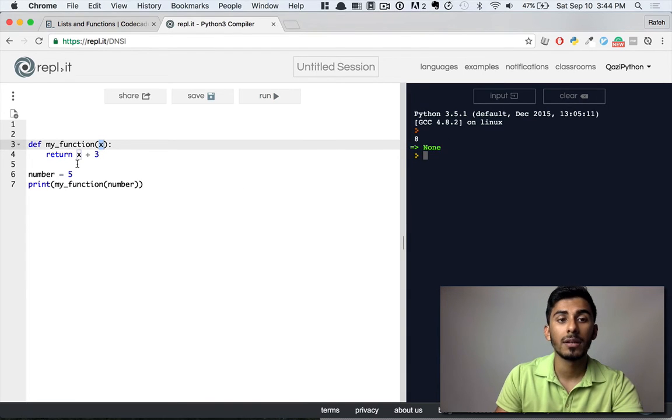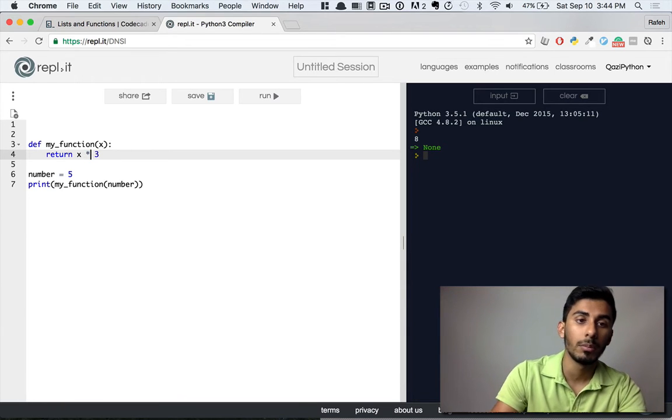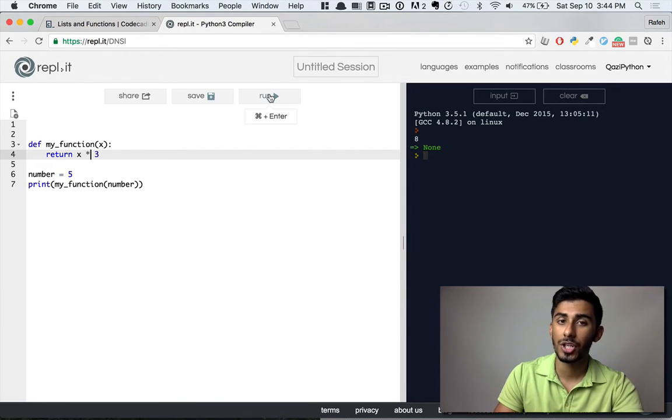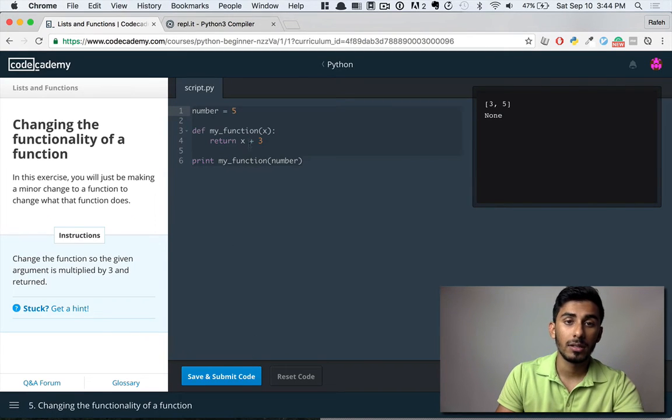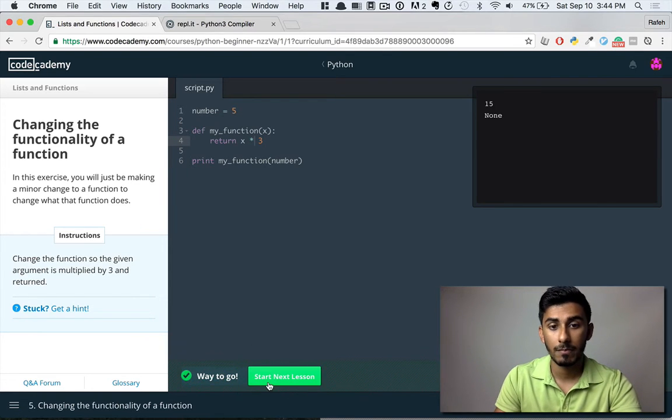We got back 8. We want to make it so instead of adding by 3, we multiply by 3. It's as simple as changing the plus sign to an asterisk. You get back a 15. Let's give it a try, and I can guarantee you that we are correct. Guarantees.